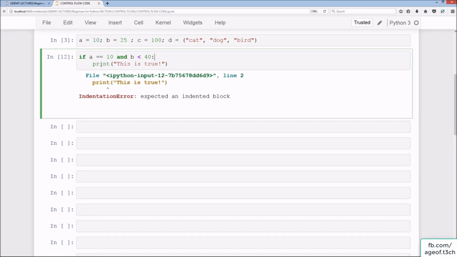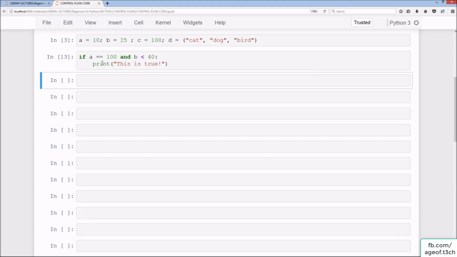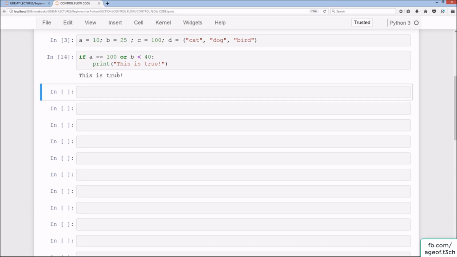Okay, so let's say, for instance, this was false instead of true. So the if statement evaluated to false. So let's say we had 100 here. And we run this, we don't get any output because this is false, and therefore we don't have the print statements. And let's say, for instance, instead of having an and, we could do an or. So A obviously is not equal to 100, but B is less than 40. So what do you think is going to happen? Well, if we run this, we get true because at least one of them has to be true for this print statement to be output.